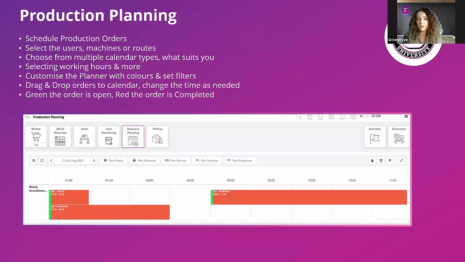So you can decide what those colors are and make them work for you. The nice thing about the resource planner is it works very simply. We use a drag and drop method to take it from the list of open orders. You literally just drag the order onto your scheduler, and then from there, you can widen the time frame.